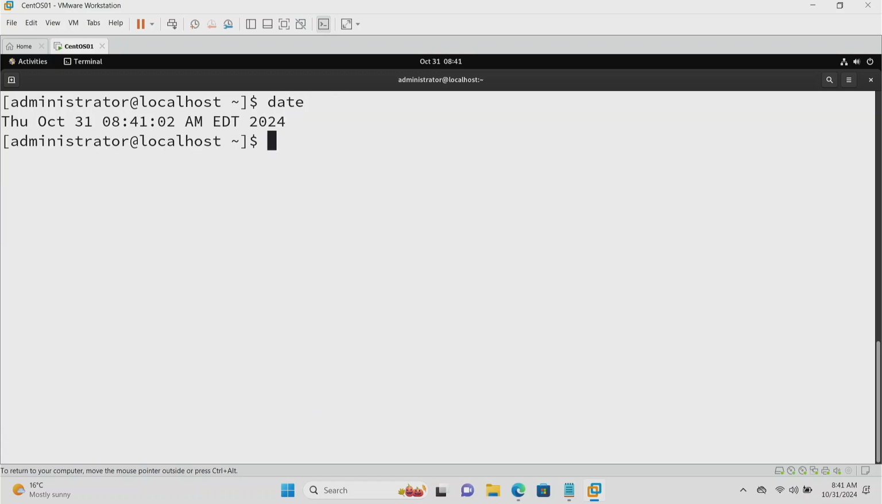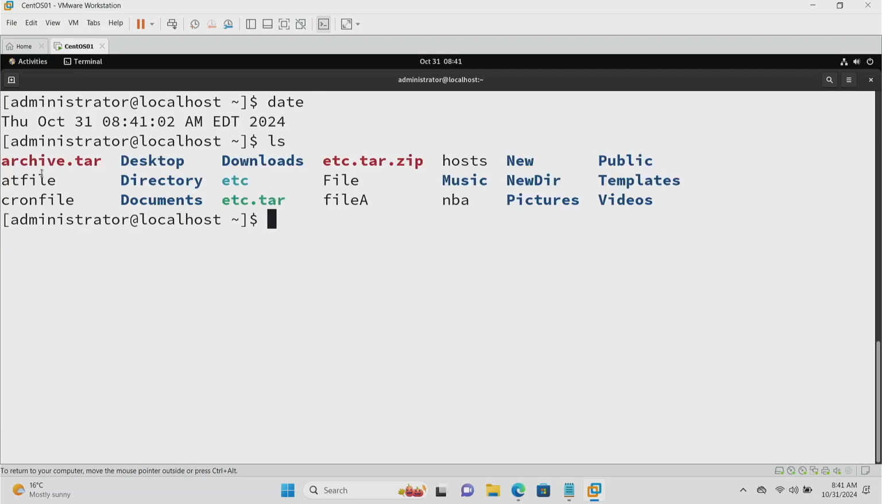All right, and now it is 8:41. And if we take a look now, we should see also the atfile, which was created as part of the at scheduler. So that is using the at utility to schedule one-time jobs in the future in Linux.